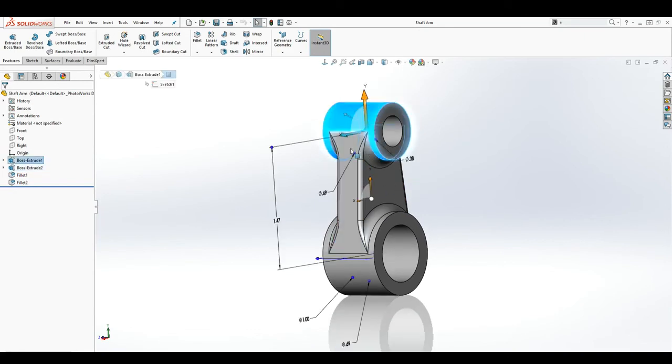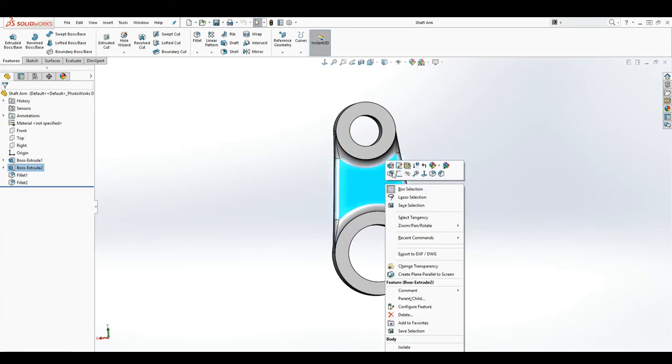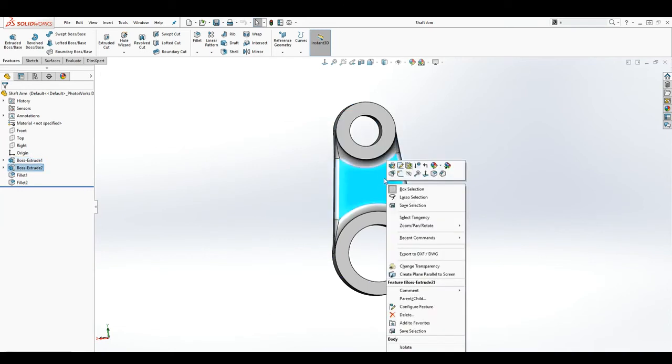And to select the face, you press the left key. If you left click on the face, it's going to select the face, but if you right click, it's going to select the face and give you the option to edit that face and do some modification to it.